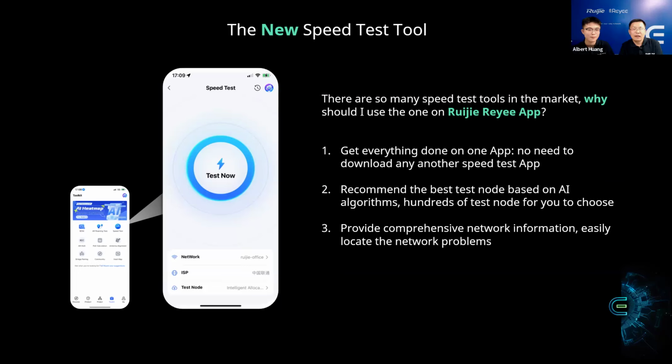Yes. Okay. First, we integrate the feature in our Reyee app, so users do not need to install one more app. Okay. And the second, AI will recommend the best test node to make you get a better test result. Okay. And the third, we provide very comprehensive information about the test result. Okay, that sounds good because I had no idea about the difference between our speed test and the speed test from other vendors. And your explanation helped me to understand that.